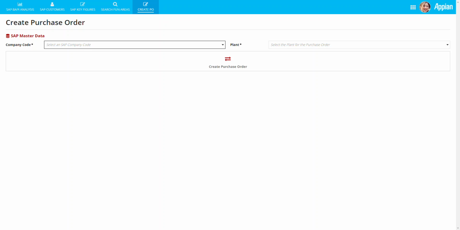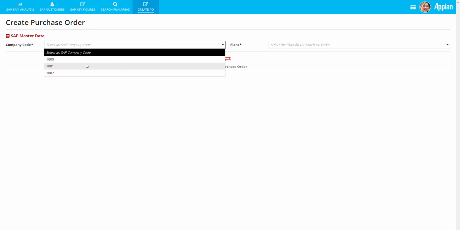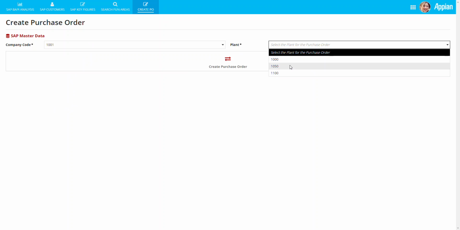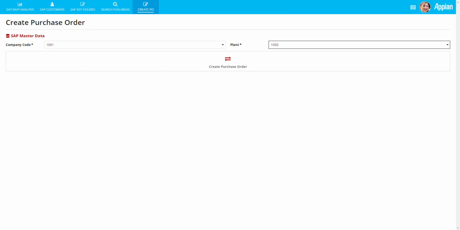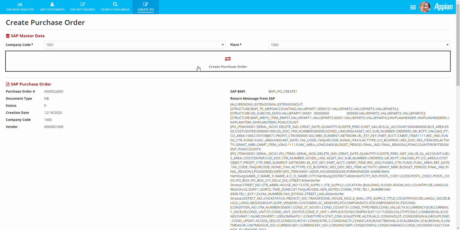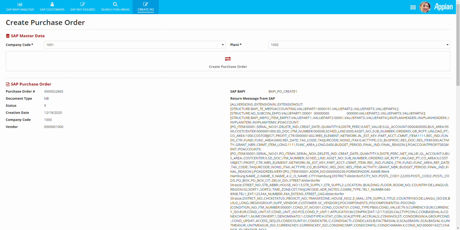Whilst creating a purchase order, I have the ability to see the SAP master data and select the right company code along with the plant I'd like to create a purchase order for. Upon completion of the form, it will dynamically change and the data from SAP will be displayed back to me.